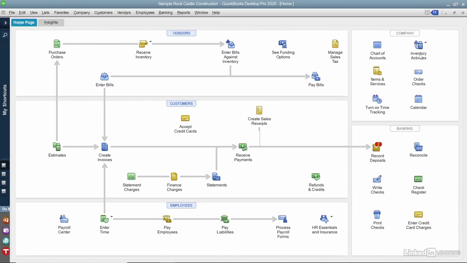The Banking and Company Center are the only two that don't have a highlighted title bar that you can click on to access a particular center. But we will be going over all of the individual things that you can do here in later videos. This is just a glimpse of how to use each nice and organized center.